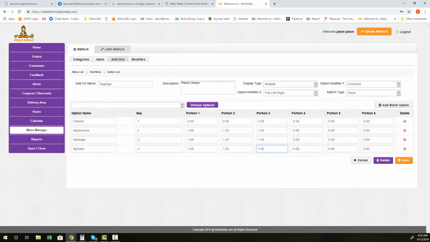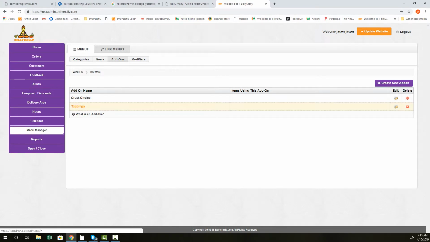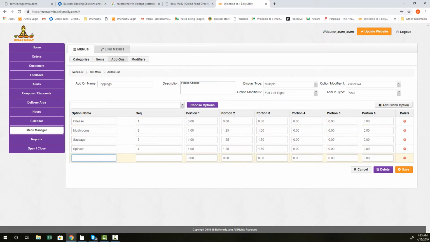And that's it. So we'll save it. Now you don't need to put any prices in portion 4 or 5, so let's go back to the toppings. You don't need any prices in 4, 5, or 6 because we don't have any category assigned to that. Let's add one more. So we come back and add another blank option if we wanted. So let's go pepperoni.